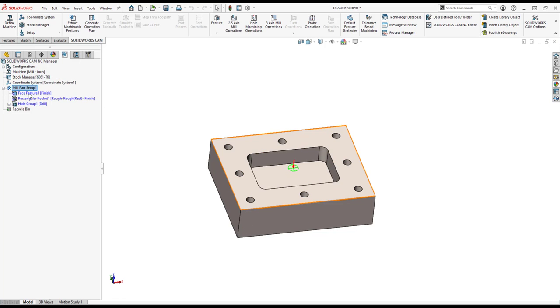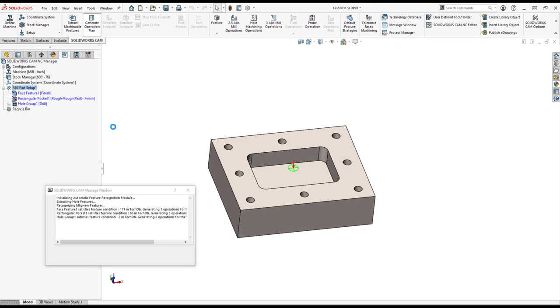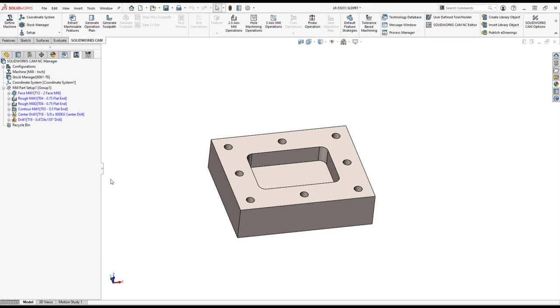Now we have features. Now we need to generate the operations for the features. In these brackets, these are referred to as strategies. The strategies are what make up the operations, and the data that we get from the operations is pulled directly from the technology database. Once I select Generate Operation Plan, it's pulling this information from the technology database and populating it here for me. So now we have operations.